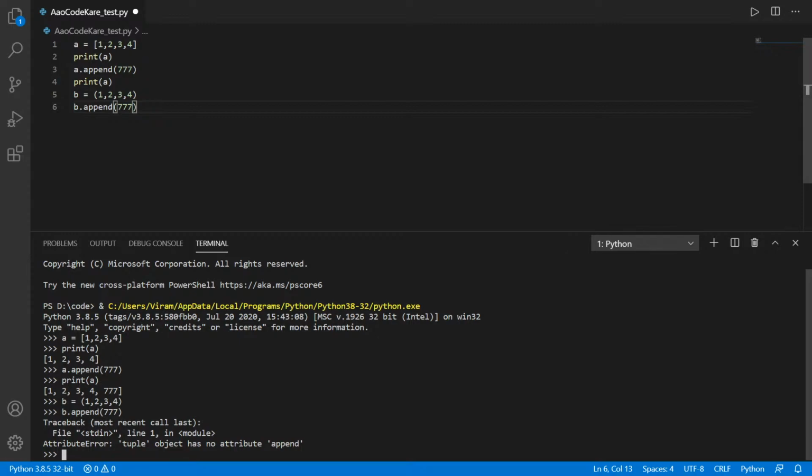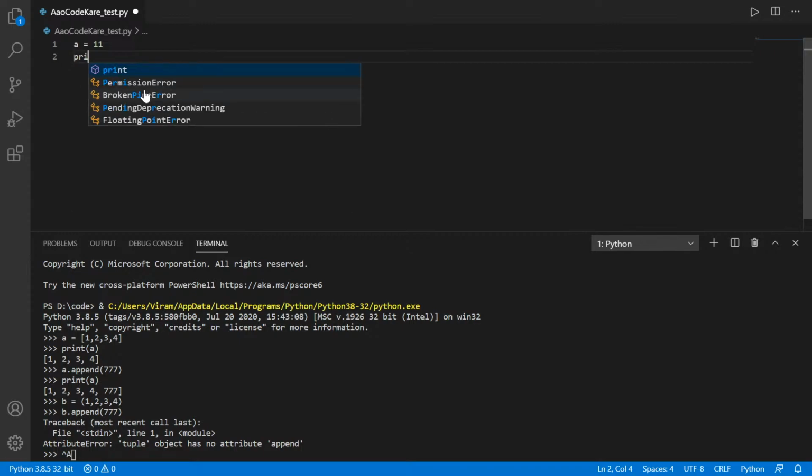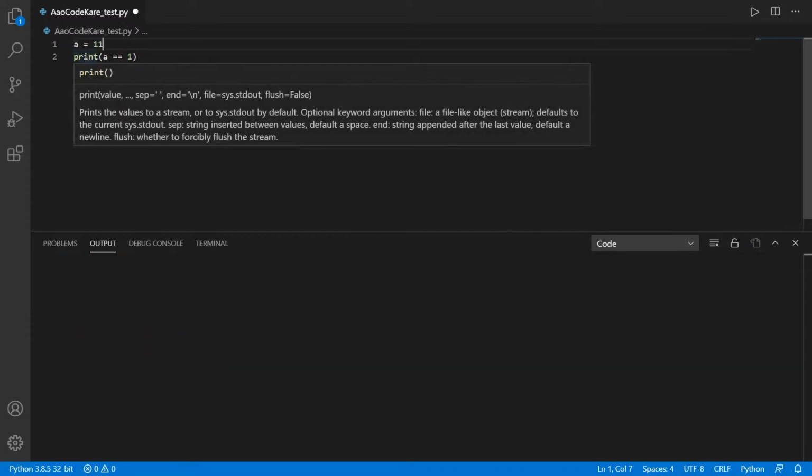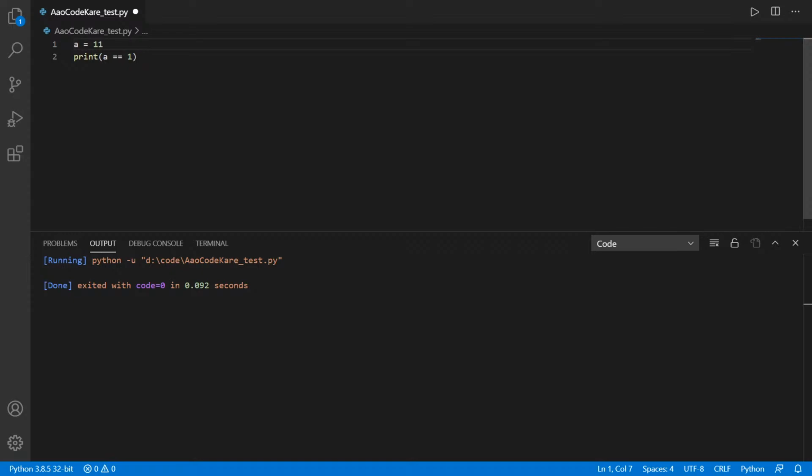Okay, so the next doubt was equal to and equal to equal to. Let's get back to that. If I say a is equal to 11, and I say print a is equal to 11, let's do this. Control Alt N. Okay, let's clear the output first. Now Control Alt N. Okay, it exited.